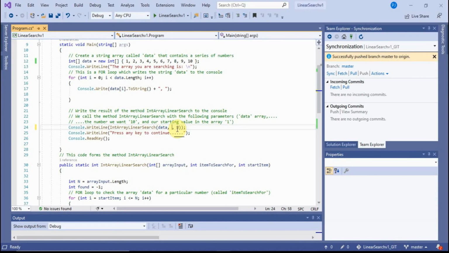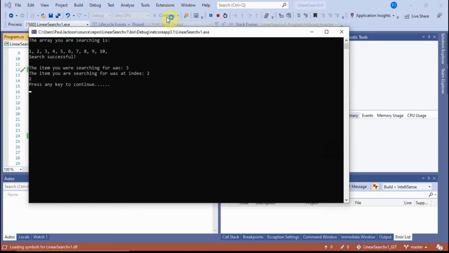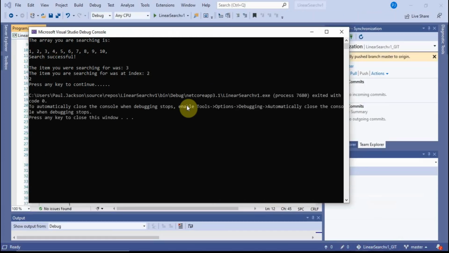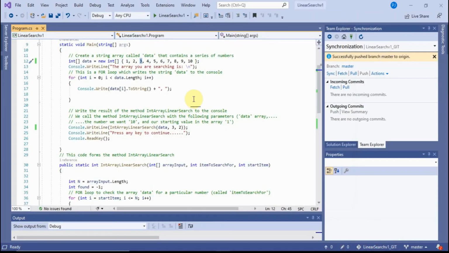And let's just do a couple of other things. So why don't we look for number 3, but counting from 2. So if we start counting from there and 3, we run the code, and we're looking for 3, and it was at index position 2. Is that correct? Counting from 0, 0, 1, 2. That's working well. So there we are. We're just playing with the parameters and arguments.